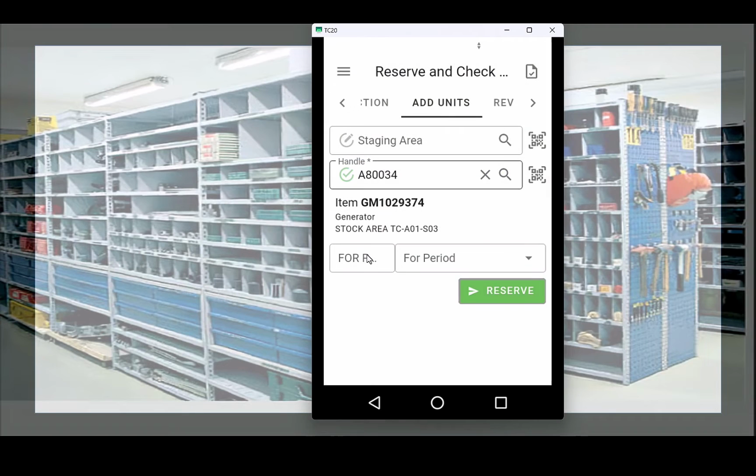For the first item, I am prompted to set a checkout period. This is a configuration option by item category. The expected return date will be calculated at the checkout step.